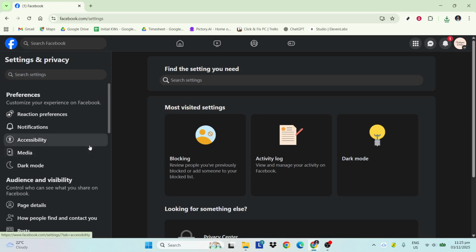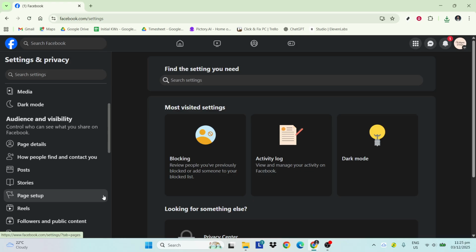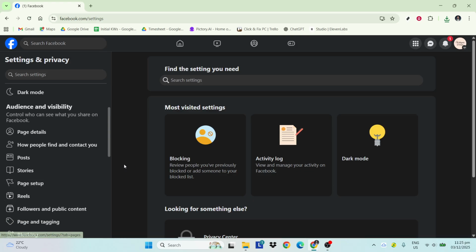On the left side of your page, look for the Settings option. Depending on your layout, it might be labeled Page Settings or appear under a settings gear icon near the bottom of the sidebar. Click that to open the full settings area.